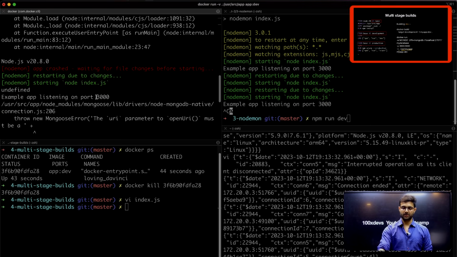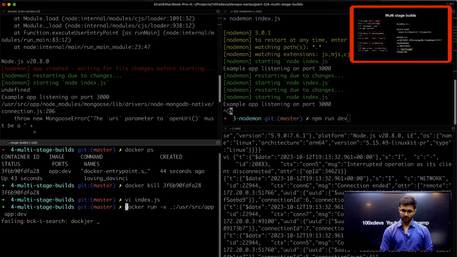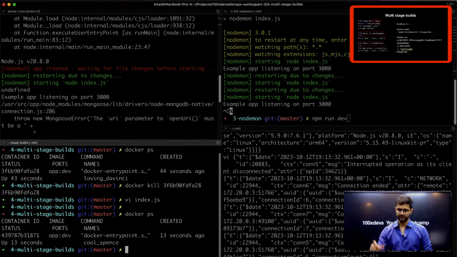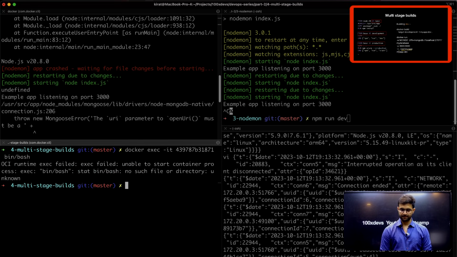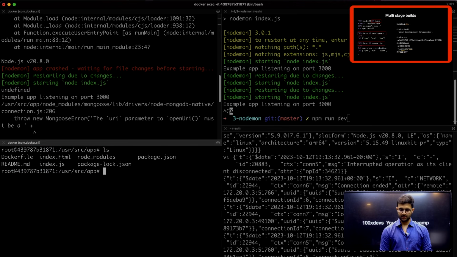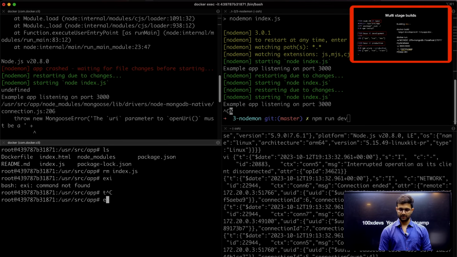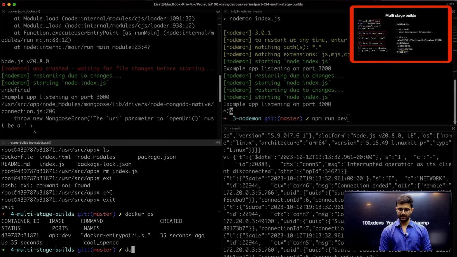Why did that happen? Now if I do a docker exec, and go inside the Docker container, I still cannot edit the file. But okay, let's do this. Let me go inside this Docker container. Inside the Docker container, I'm going to remove the index.js file. And then I'm going to exit. From here, I'm going to kill the Docker container. I killed the Docker container.